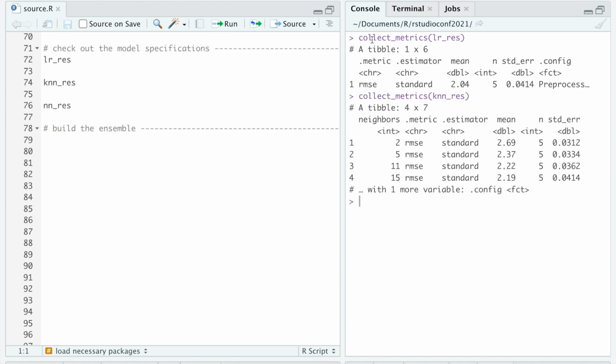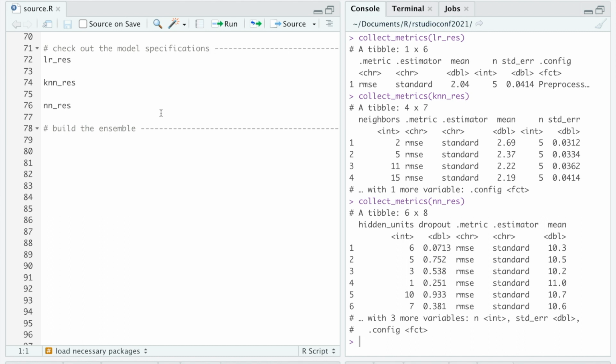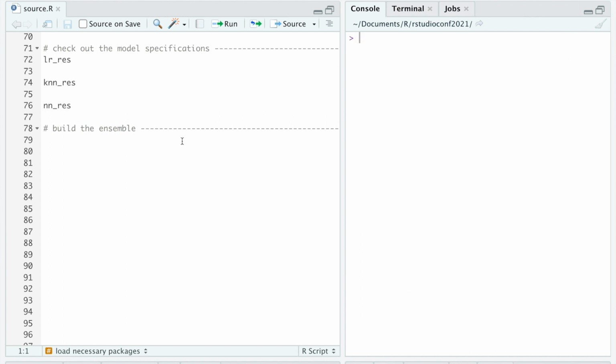For this KNN model spec, though, I'm tuning over several possible numbers of neighbors, so this spec actually defines 4 model definitions. Finally, for this neural network model, I'm tuning over 6 combinations of numbers of hidden layers and dropout rates, so this spec defines 6 model definitions. In stacks, each of these 11 model definitions are called candidate members, or candidates for short. These candidates are the building blocks for an ensemble.